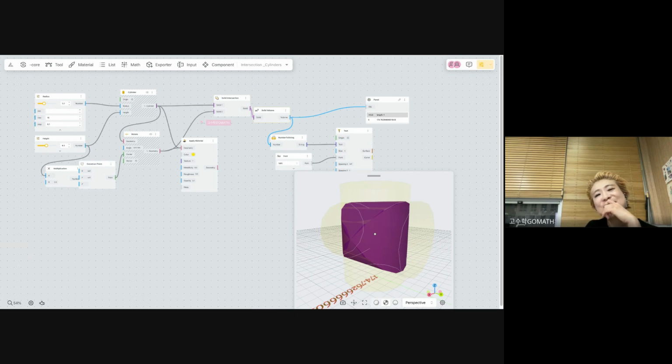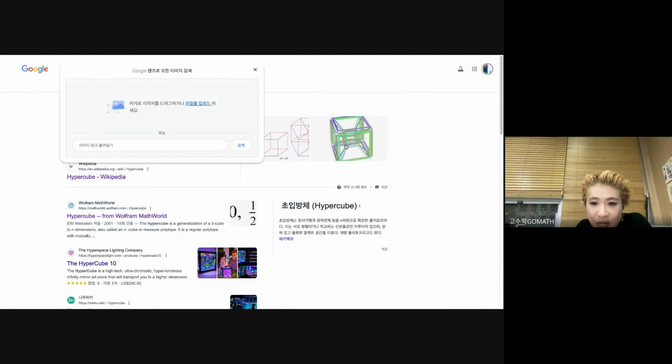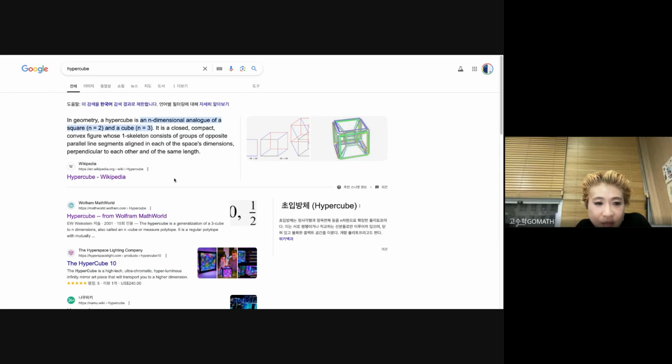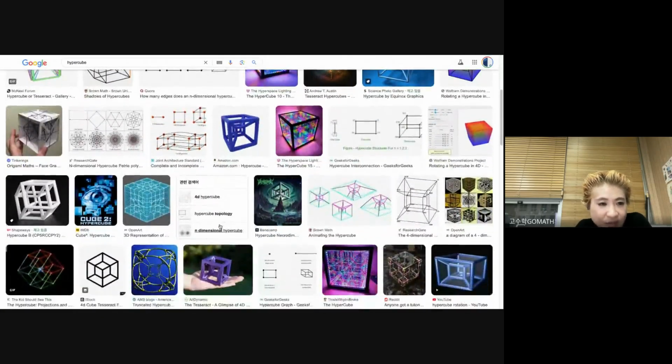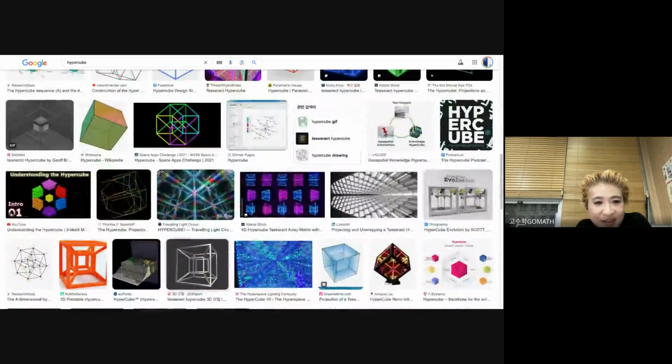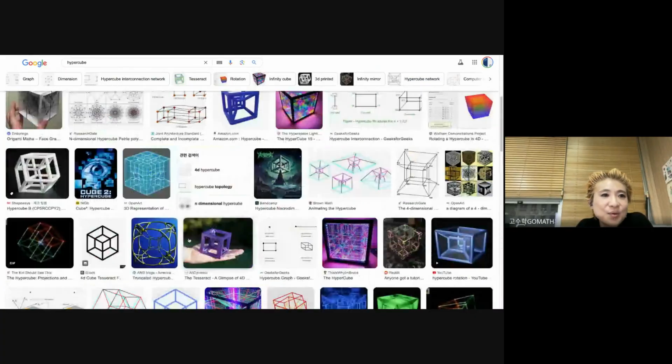And the next practice is for the hypercube. Do you know the hypercube? So you can search hypercube. If you Google this hypercube, you will find lots of images. This is a hypercube. It means the fourth dimension. So we will make this hypercube with BeeGraphy.